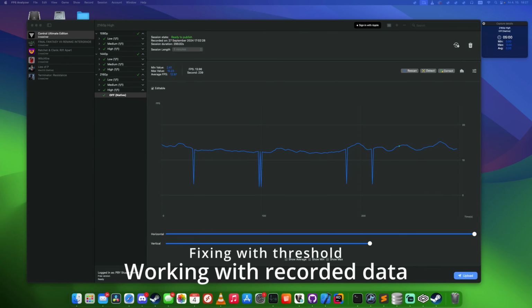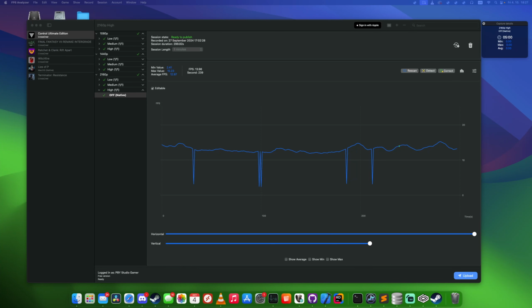Now let's look at some scenarios where the text recognition is not working correctly. Even though the recognition is powerful, there are cases where it may fail. However, FPS Analyzer offers tools to help fix issues easily. In this example, we have some issues that are not immediately recognized.